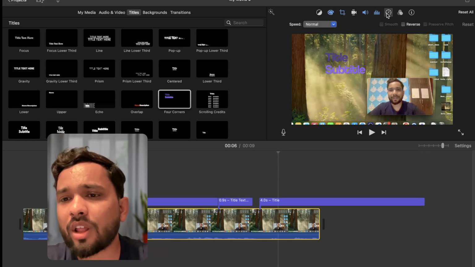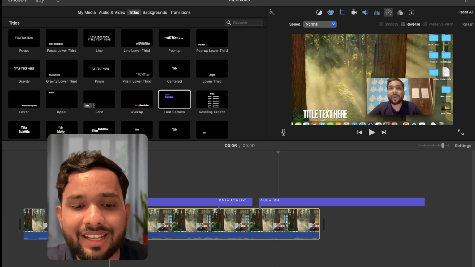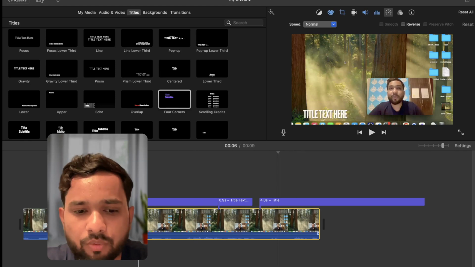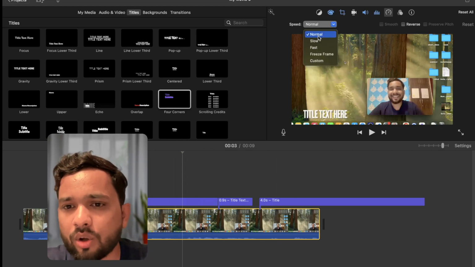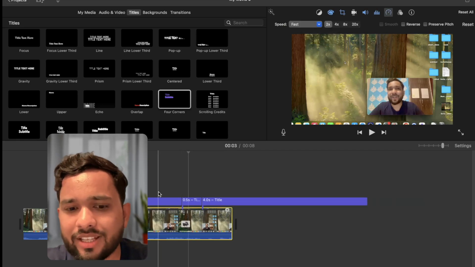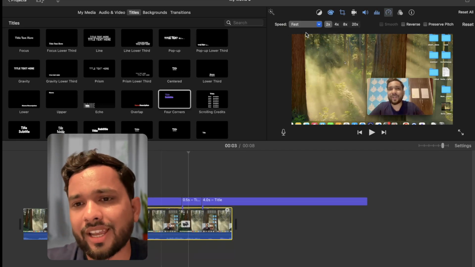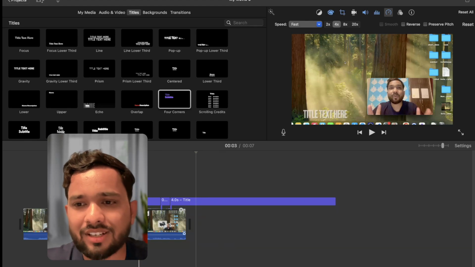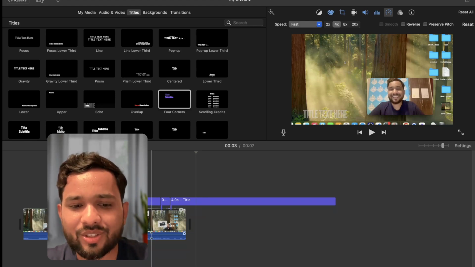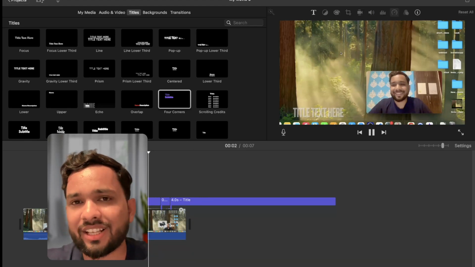Now you can see you have the option of speed. Suppose you want to increase the speed of your video. You can see this is a 4.7 second video. I'm going to just make it from normal to fast. You can see 2. Now the video is 2.3 seconds, or you can make it 4 times faster like this. Cool. So these are the basic settings of iMovie.